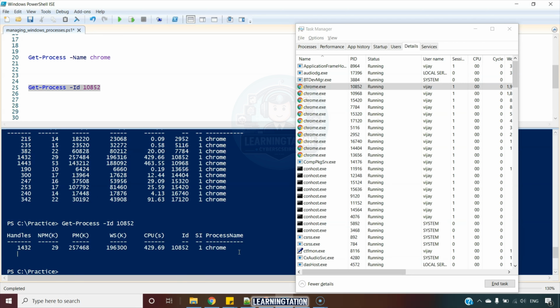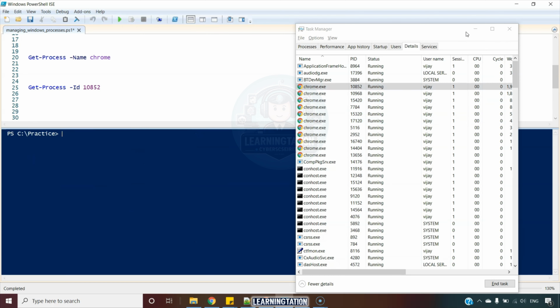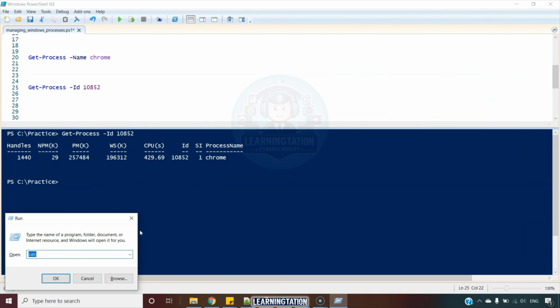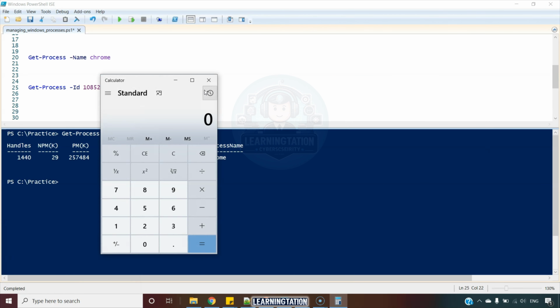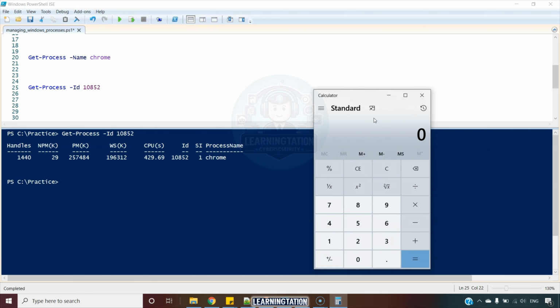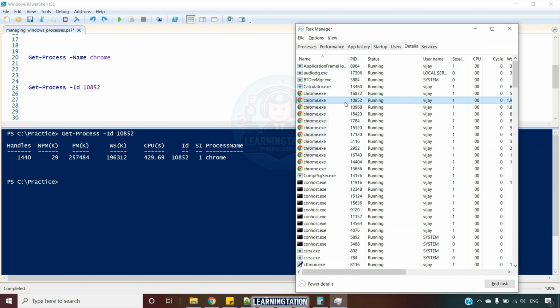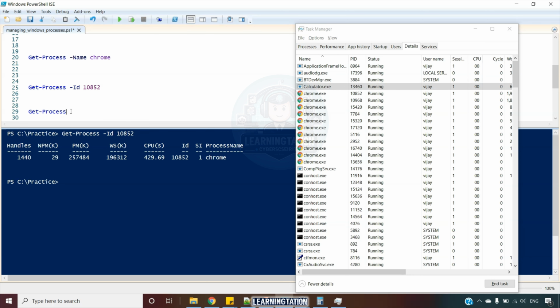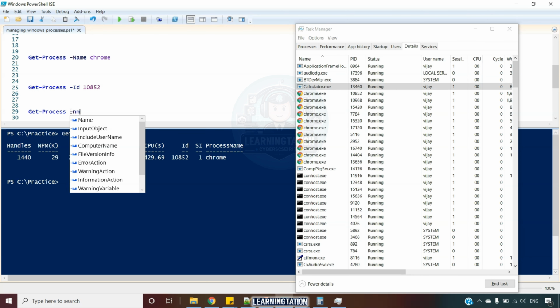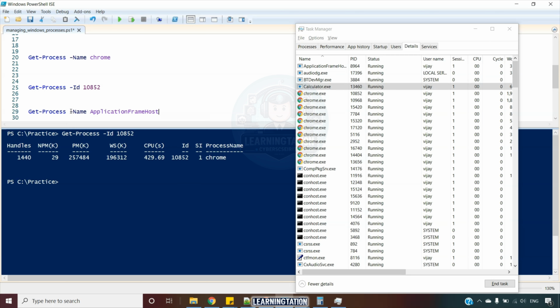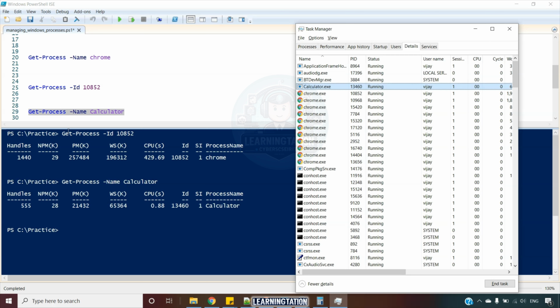Let me clear my screen and I will launch another process called calculator, let's say. So essentially this will create a process in the task manager. Now I need to catch the process responsible for running the calculator application, right? How can I do it? Get process and then its name is calculator, right? So this way we are able to get a particular process.